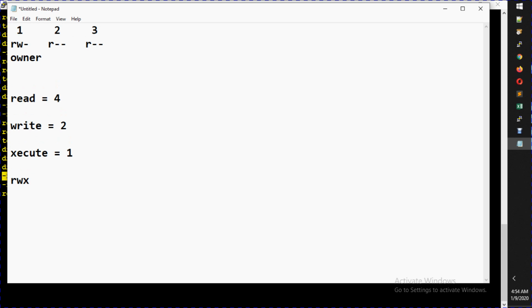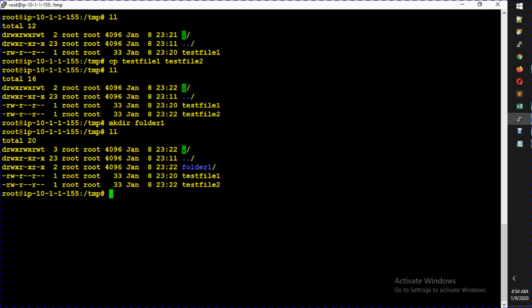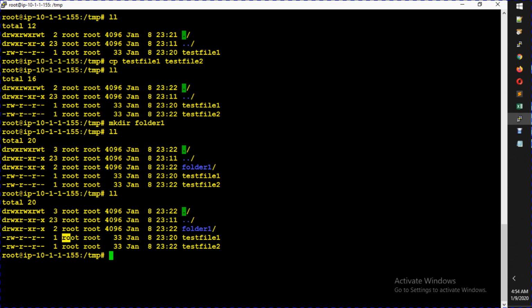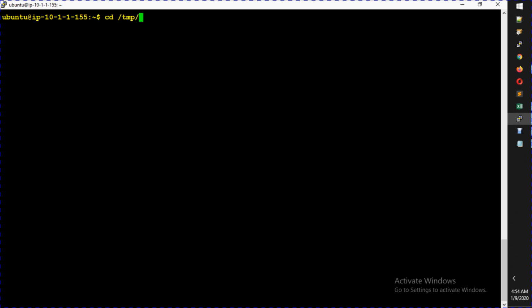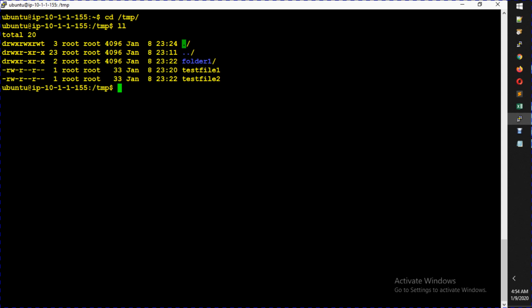The first permission always corresponds to the owner. What do you mean by owner? The user who creates this file is the owner. Let me show you. If I type ll, you see two things, root and root. So I'm going to exit this, go to the Ubuntu user, and again go into temp. If you see, I can see the files. The reason I'm going to temp is that the Ubuntu user will not be able to create in other directories because of the lack of permission.